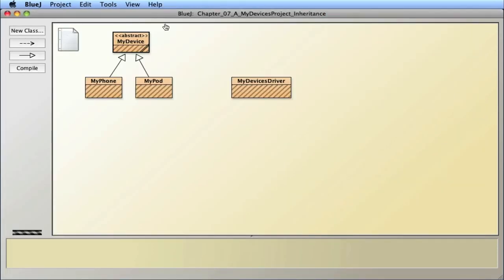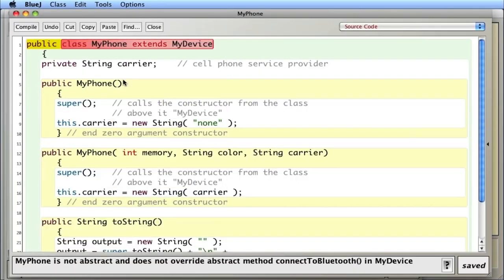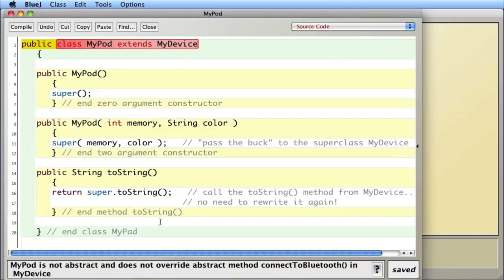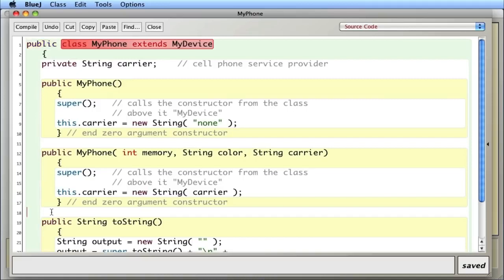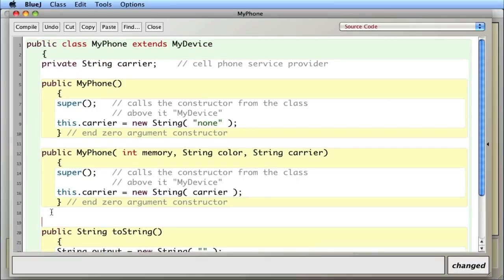So if I close this and try to compile, you'll see that I get an error. MyPhone is not abstract and does not override the abstract method. And probably in my pod class, I get the same error. In other words, I don't have the method here and I need to have it. So let's solve the problem. Let's go to MyPhone and create the method that does it. Public void connectToBluetooth.